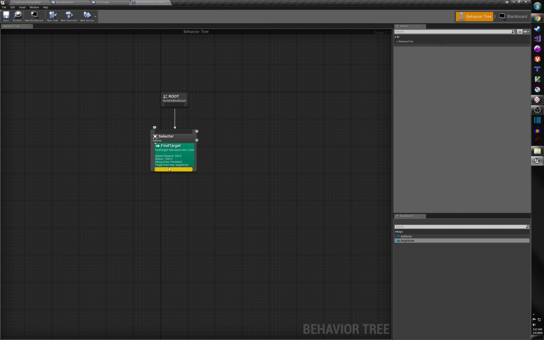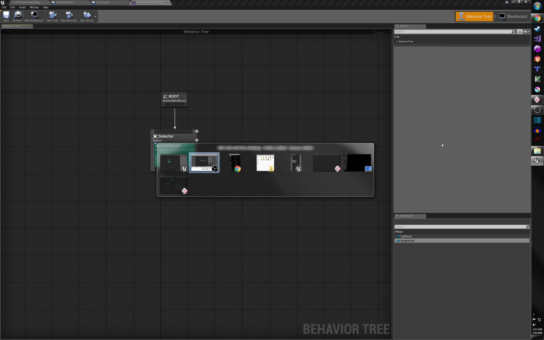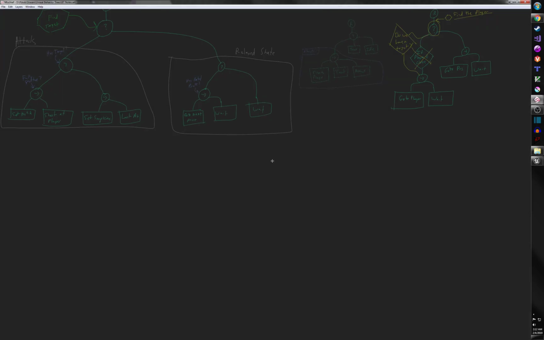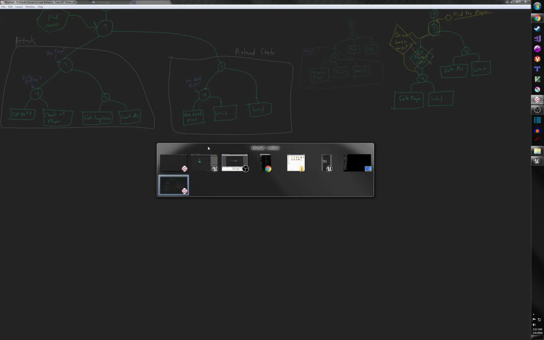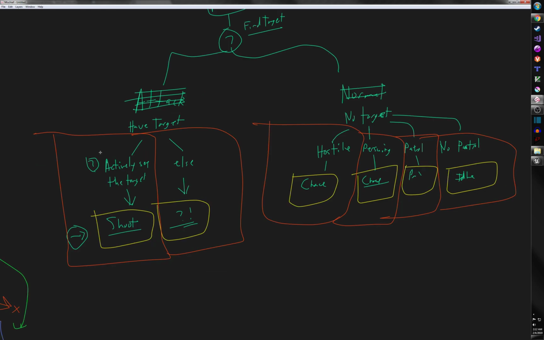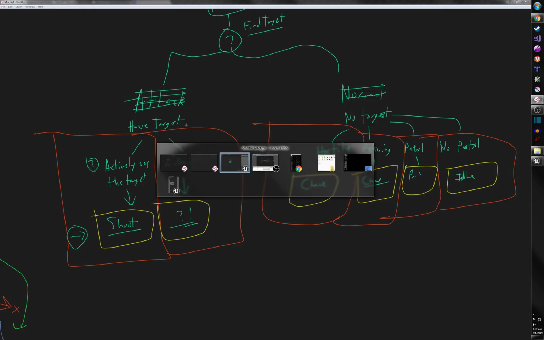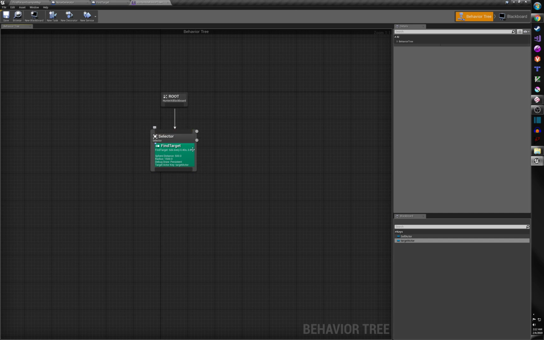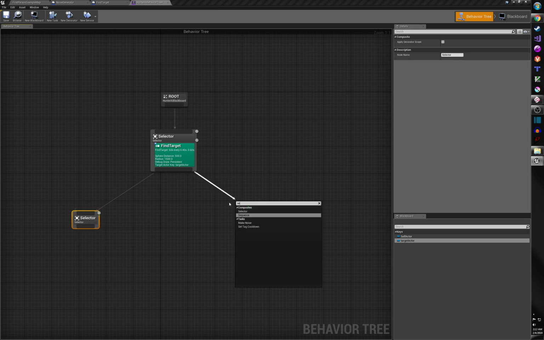So now what I can do, I have my selector here. If I go back to my, is it this guy? No, that was our old diagram. It's this guy. The first thing we want to do is, if we have a target, do something versus no target. So we're going to kind of create this guy. So this is the selector that we're using. And so we're going to basically say, create a selector here, create a selector here.